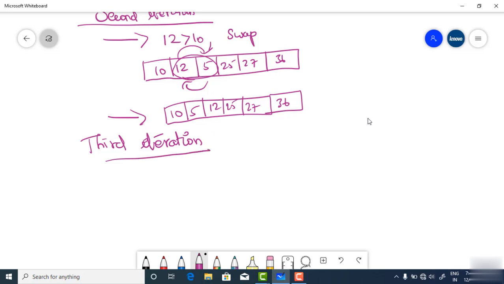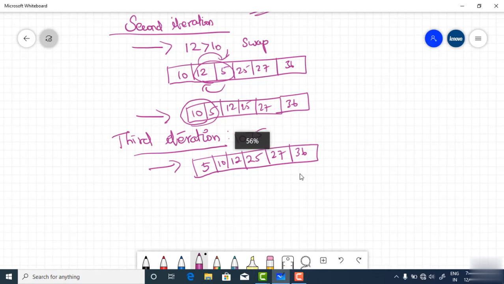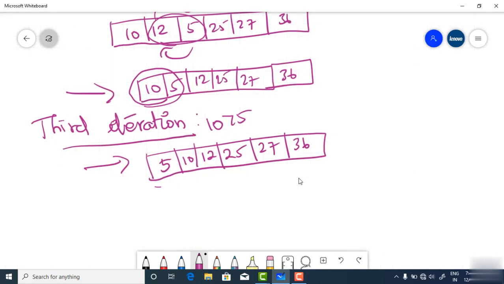And in the third iteration, what you can do here is, again you have to select the first two elements, right? So if you select the first two elements, of course 10 is obviously greater than 5, so what you can write is 5, 10, 12, 25, 27 and 36, right? So this is my final result, right? After that, there is no need for us to sort because this is now sorted. So sorted successfully.